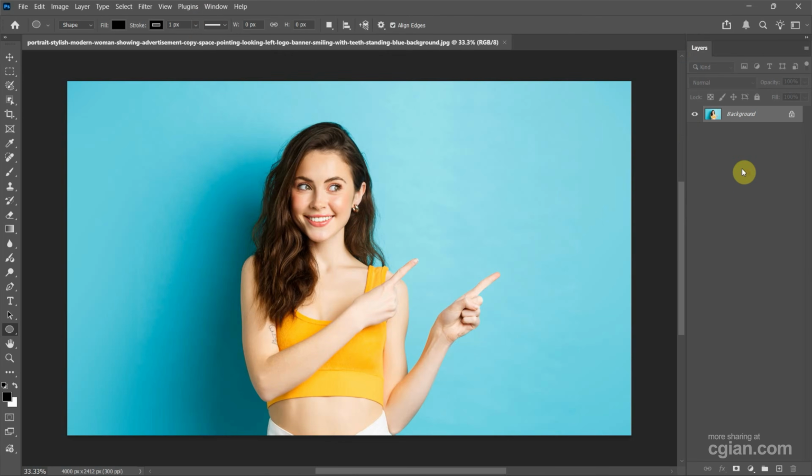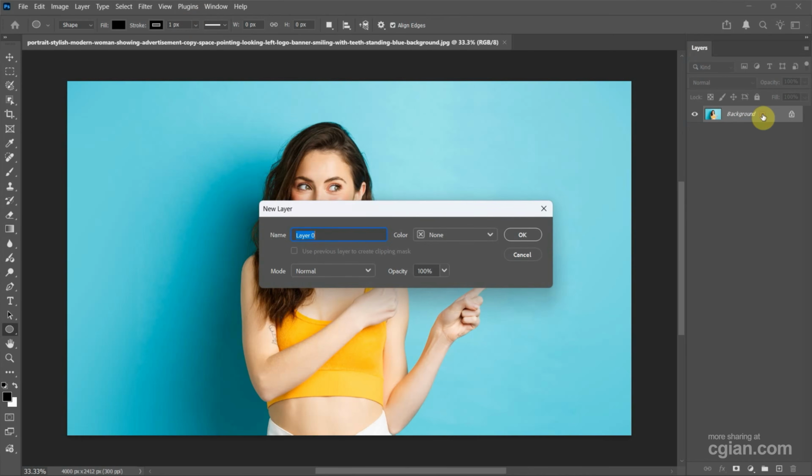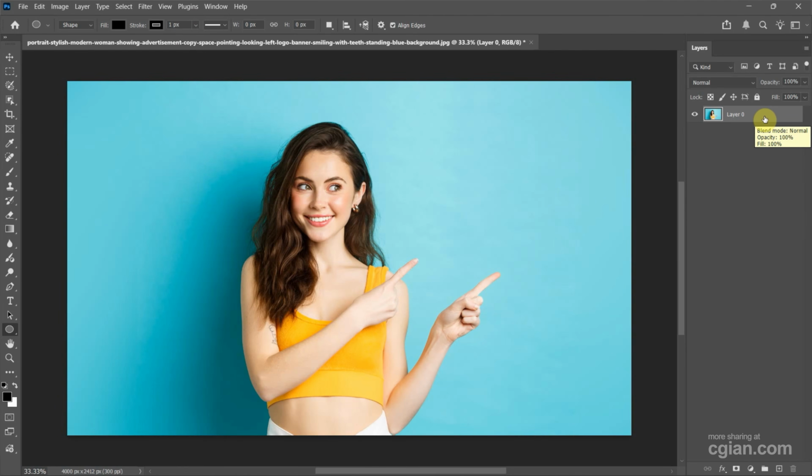Now I go to Layers window and we can find background layer. I use double click to create a new layer. I press OK. So a new layer is created.